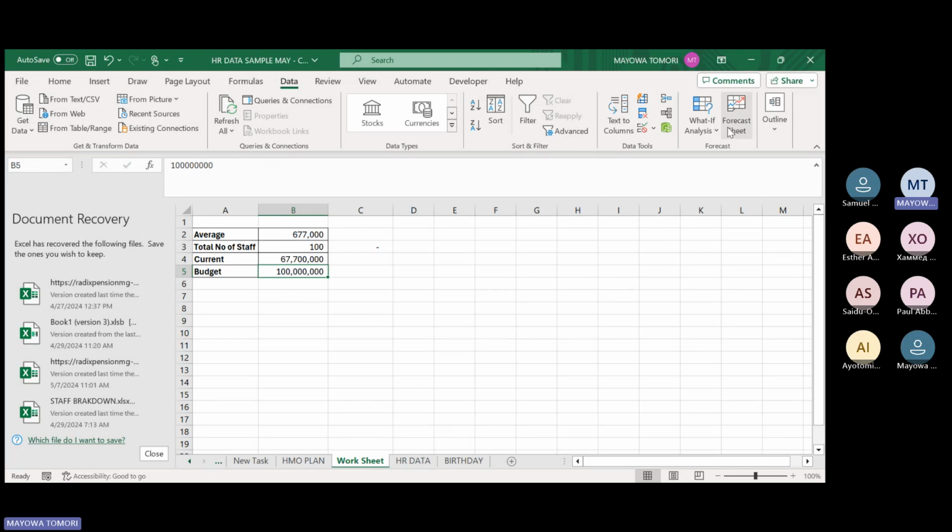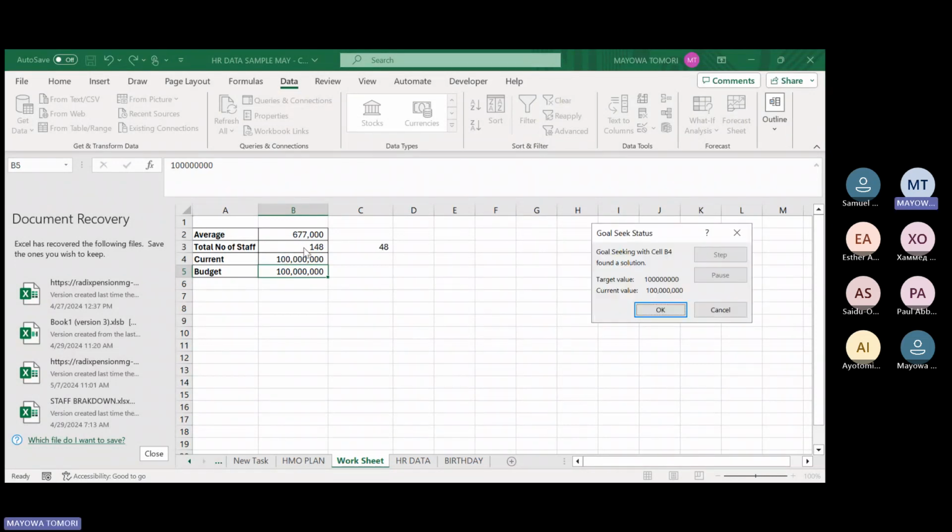We'll come to Data, click on What-If, come to Goal Seek. You select your set cell as this one because it has the formula in it, which is average employee cost times the number of staff. And then the changing cell is going to be number of staff, right? To what value? What are we trying to budget for? It is 100 million. Now press OK. So now you can see we already have 100 staff, right? We need 48 staff more to be able to meet up to 100 million.